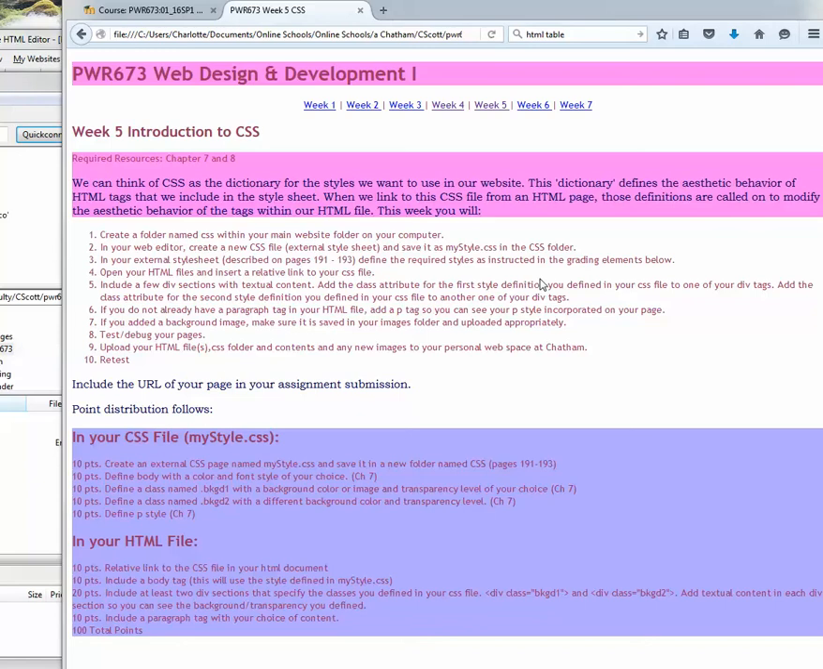One of the things that we're going to continue on with is the folder structure and keeping our folders very organized. And so I ask that you create a new folder within your main folder named CSS. So within the main folder, you're going to have your images folder and your CSS folder, and then you're going to see all of your HTML files within that main folder. The CSS file, I ask that you name mystyle.css and save that to the CSS folder.